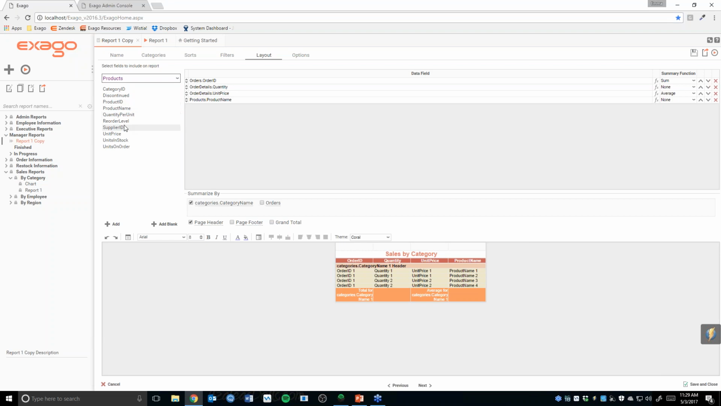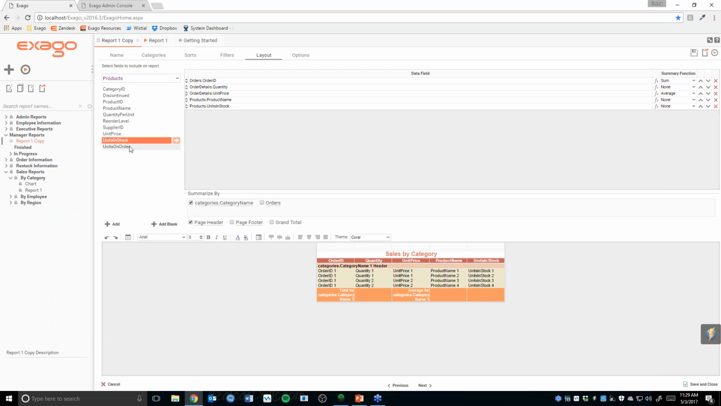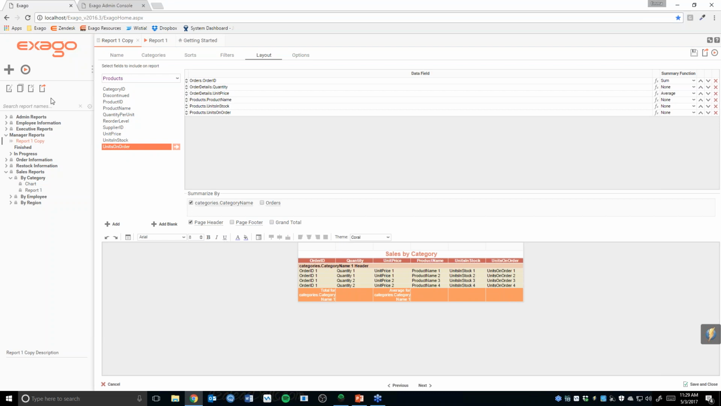So we wanted units in stock, maybe, and units on order. And this is really the important part. The important part is not what we're adding. It's the fact that we can add them here. We're going to add some metrics for these because it's likely that we would want to see the total for the category. And then we're going to save.